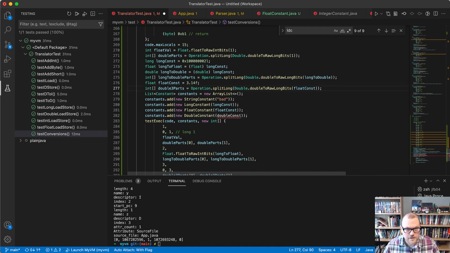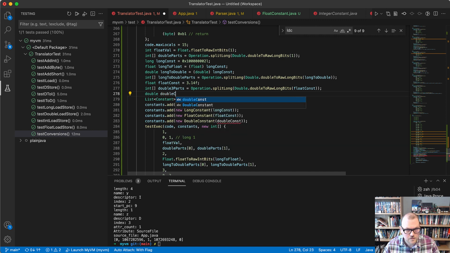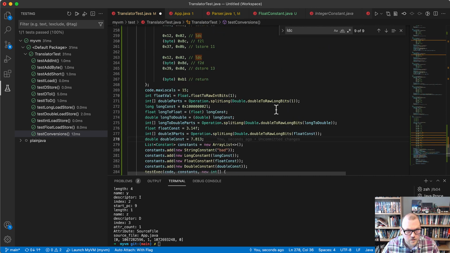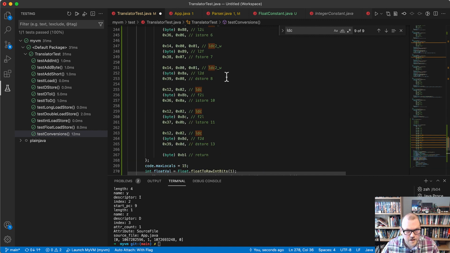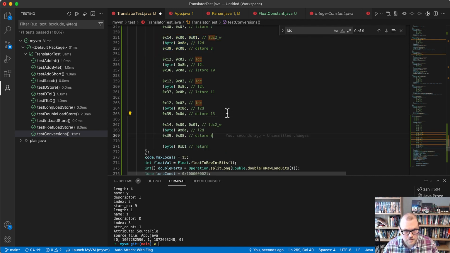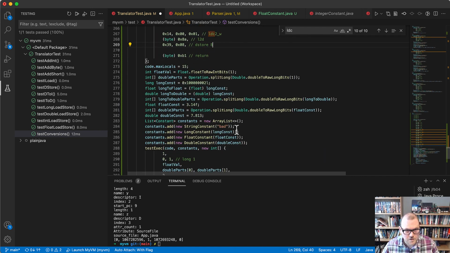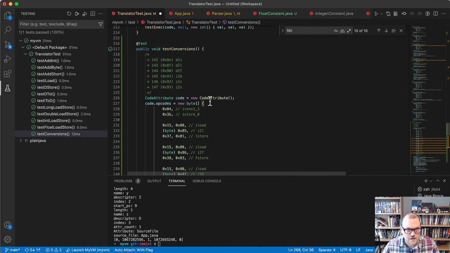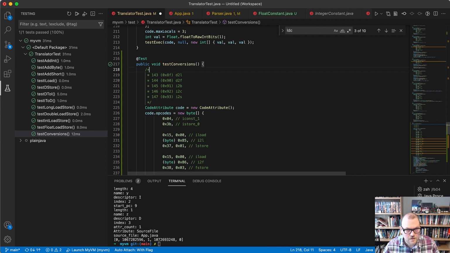So let's create that. This can be 7.813. And when we deal with that, we're going to need to do the wide load. And it's going to be constant number 3. And then it's D2I is 8E, right? Okay.